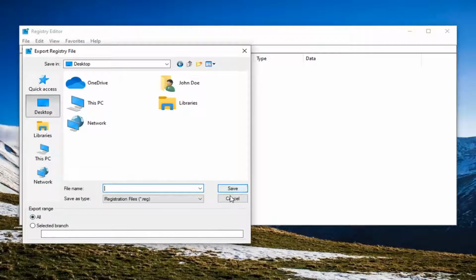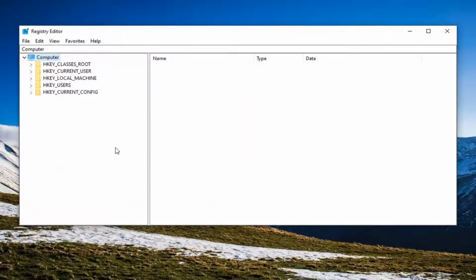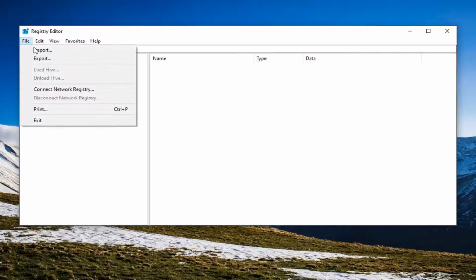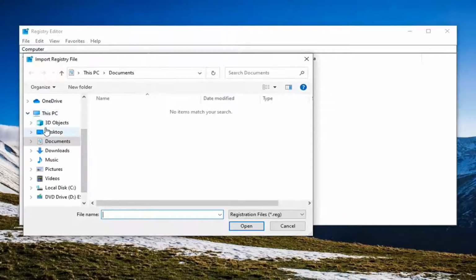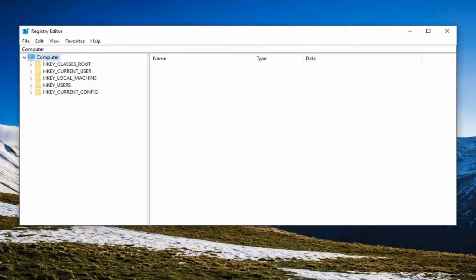And if you ever needed to restore back from the backup, all you'd have to do is select File and then Import and navigate to the file location. So again, pretty straightforward. And now we're ready to begin.